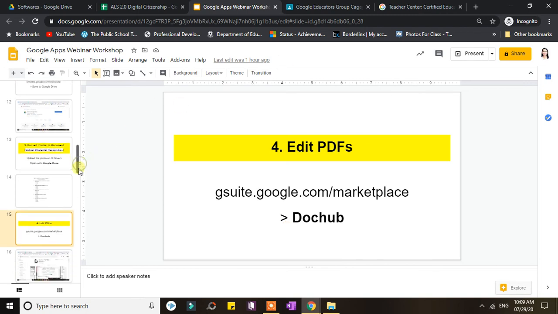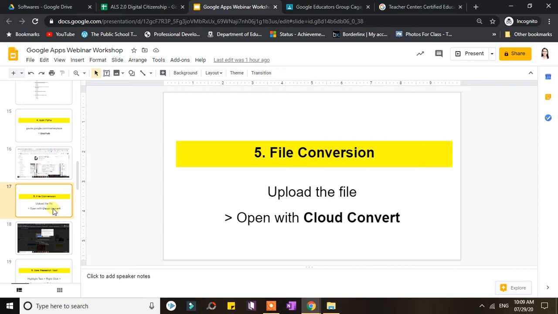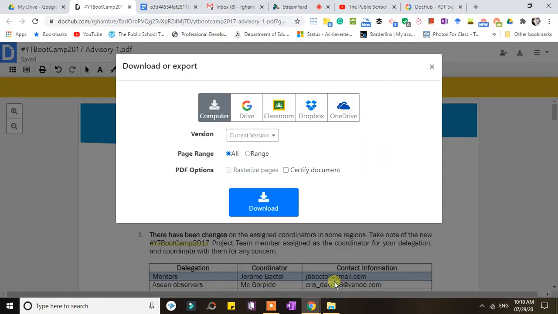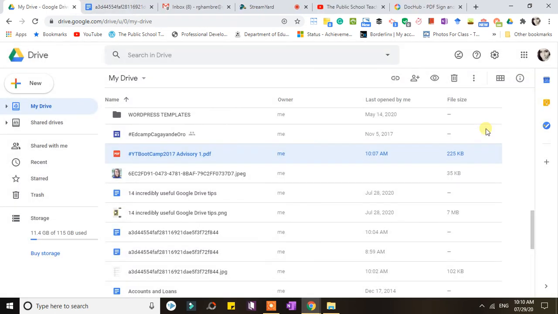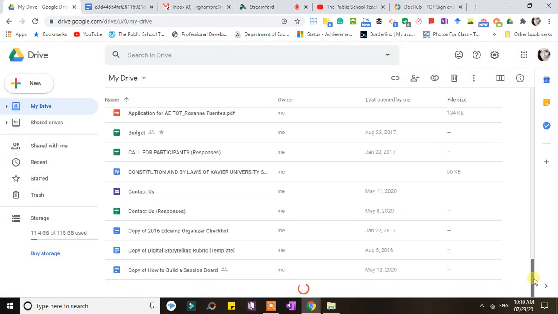Okay, let's go to the fifth hack. So, you can convert files. Yes. For example, you have a video and you want to convert it from, let's say the file is WAV, a video file, but you want to change it into MP4. That is very easy. You don't need to install an app because you can actually do that in Google Drive.